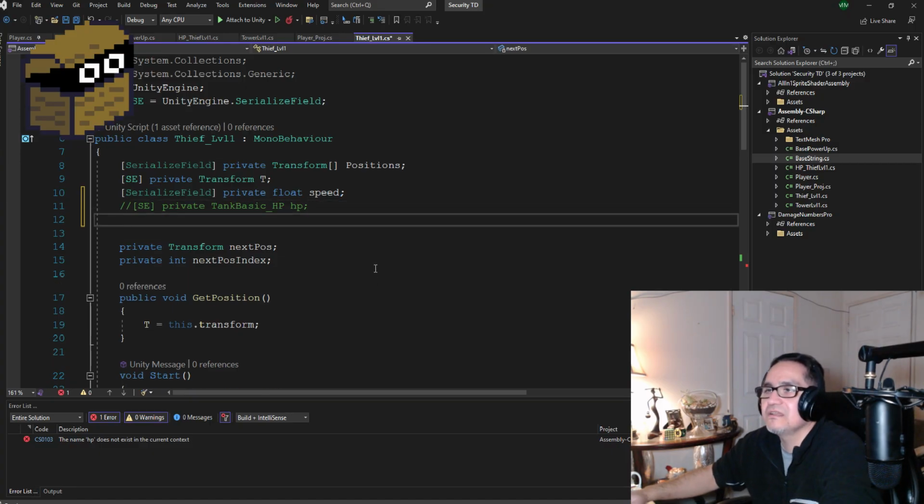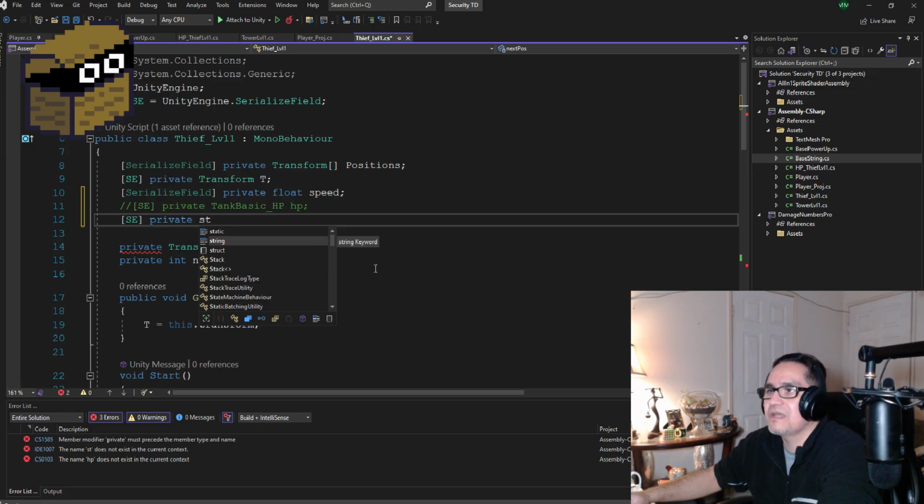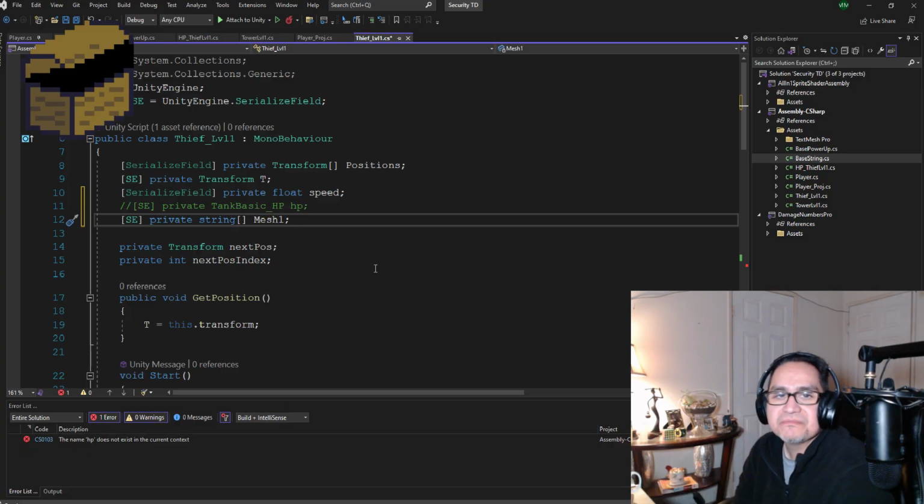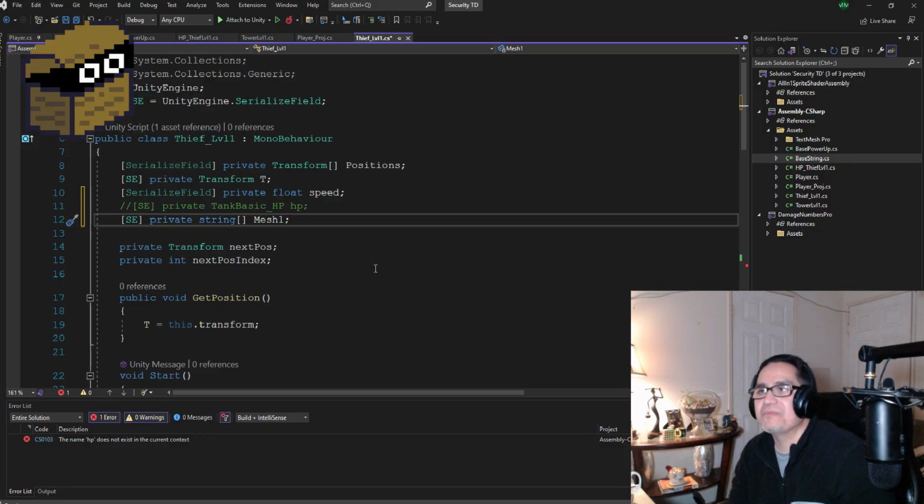If you can, avoid stacking strings like this. Private string, for example, mesh 1, mesh 2, mesh 3. Just go with the array. Just make it an array. Or make it a freaking list. Even better. And then that way you can just update it, delete it if you need to, easily. I think that'll be the best case.